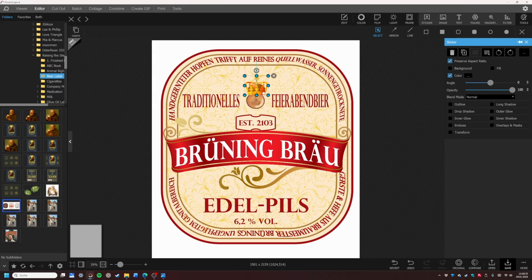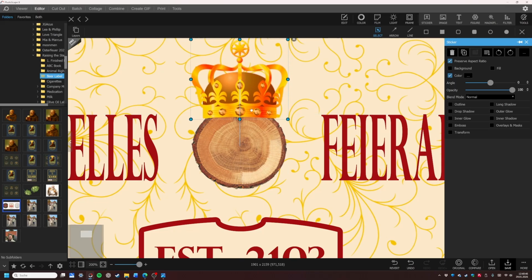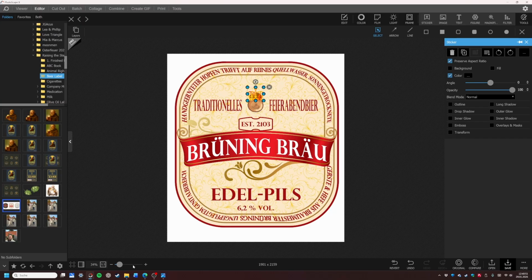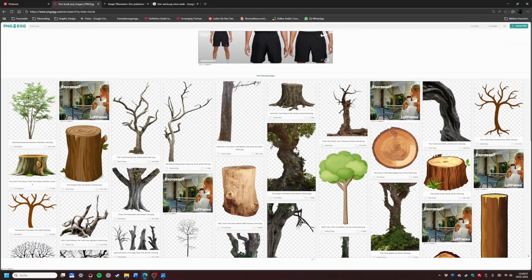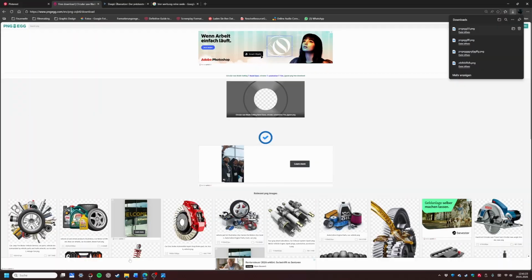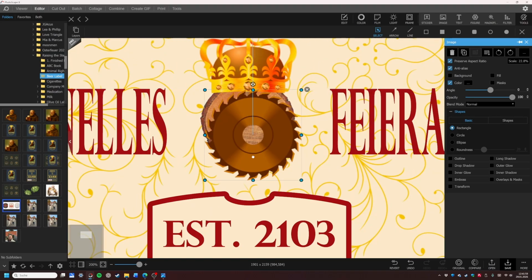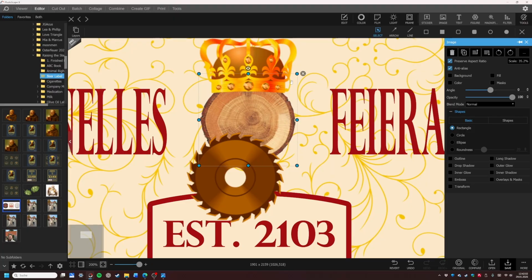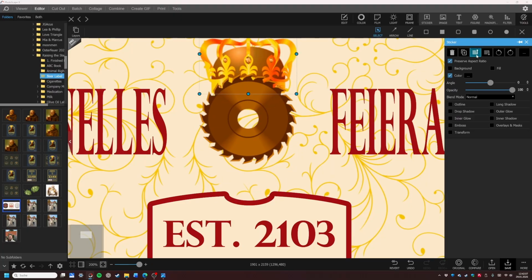See, color grading is insane. This used to be blue and I made it completely disappear, the blue tint, blue color. Put this on here. I still don't like the tree stump. I will be honest. I'm gonna look for a saw blade. Now we're talking. Get this out of here. This one goes on top.